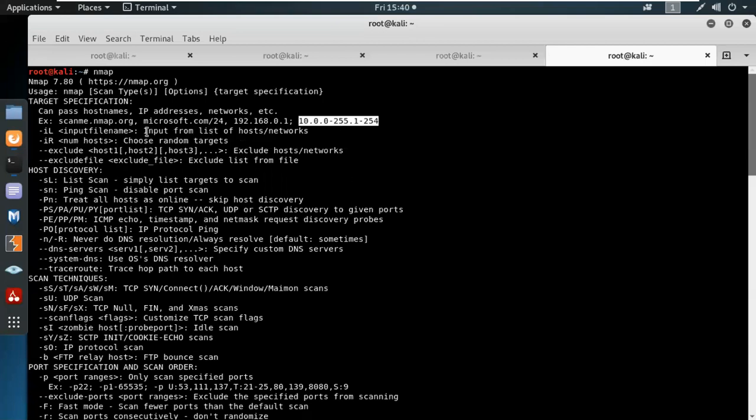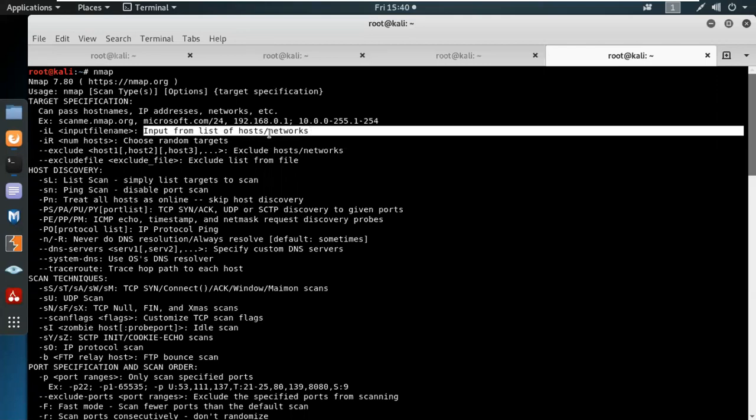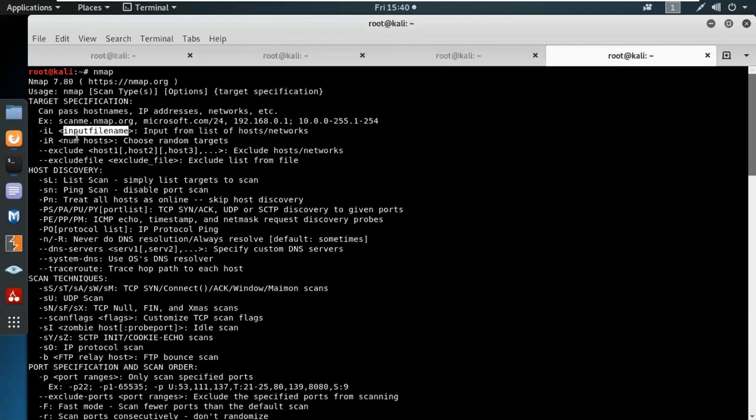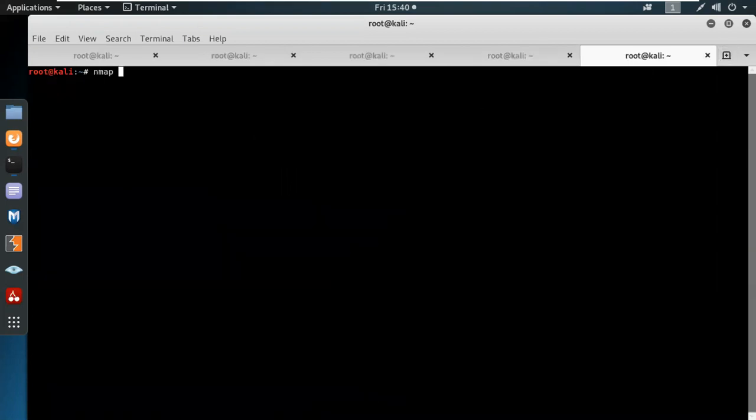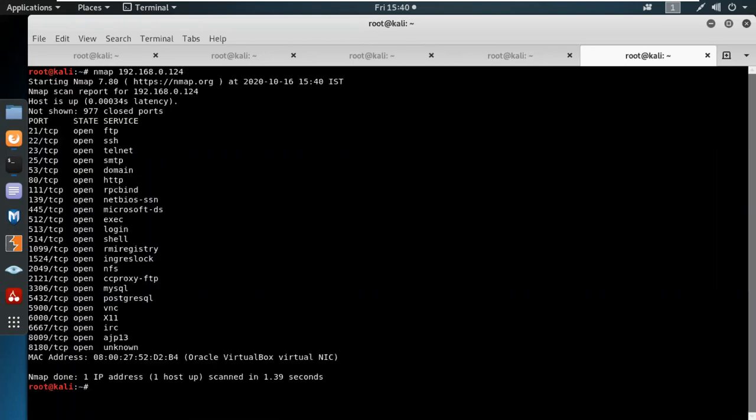If you have a list of IP addresses, you can put in an input file name which contains all the IP addresses or the number of hosts. So let's have a look. Nmap 192.168.1.124. I'm going to scan only one server, and I can see how many ports are open there.